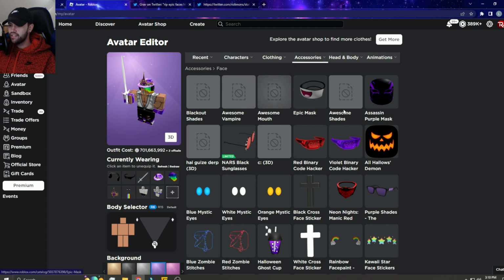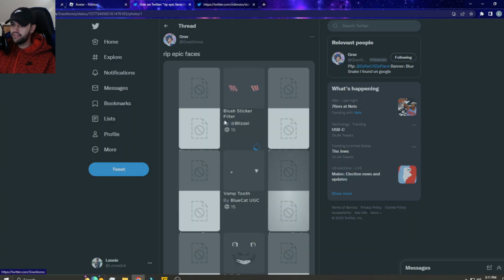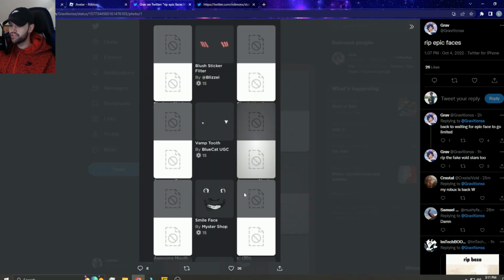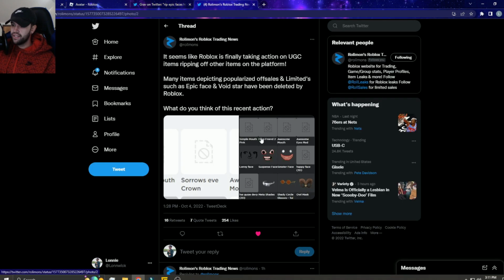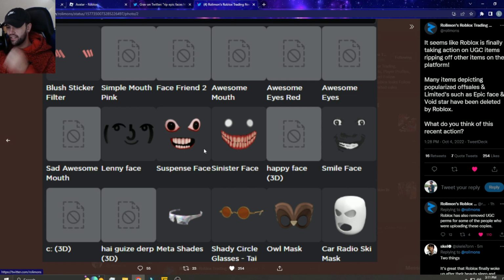And as you can see, awesome mouth, awesome shades, awesome vampire, blackout shades, hey guys, derp, the 3D face, the face, as you guys know we call it. Orange Mystic is still here. I don't really know why. I'm assuming because it looks just like yellow glowing eyes in my opinion, but that is gone now. Also, Grav posted on Twitter a whole bunch more that were deleted as well, and he said back to waiting for the epic face to go limited, and here's some more that got deleted as well.